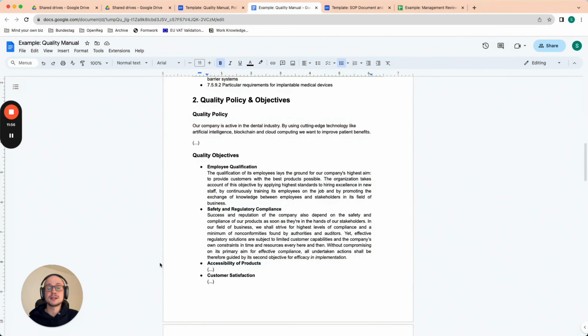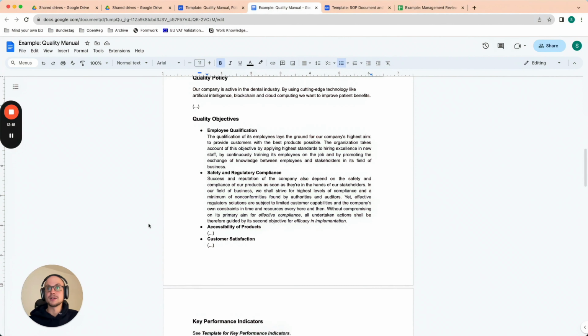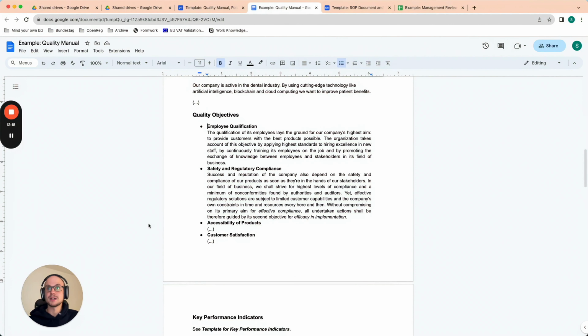Product-related ones might be accessibility, that you want to make your product available for as many patients or users as possible. So those are just some examples to think of. Finally, in a third and last step, auditors might ask you, how do you keep track of a quality objective to see if it was achieved or not? And the answer is key performance indicators, or KPIs.